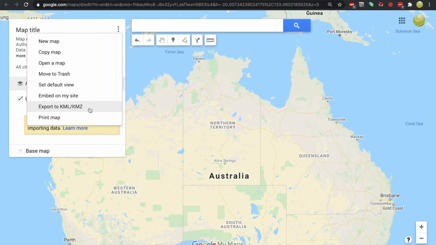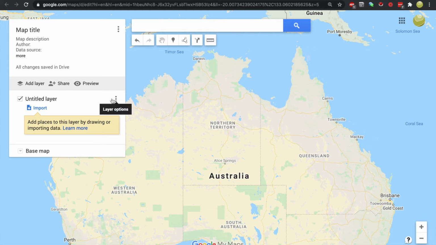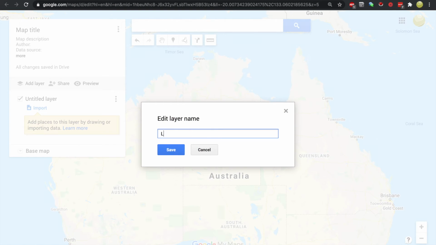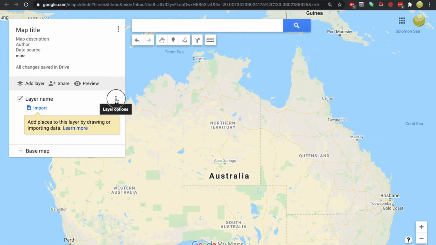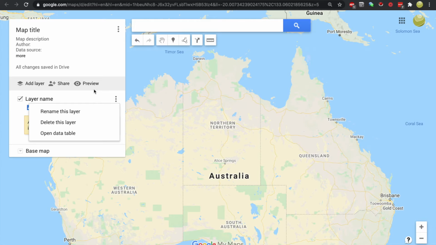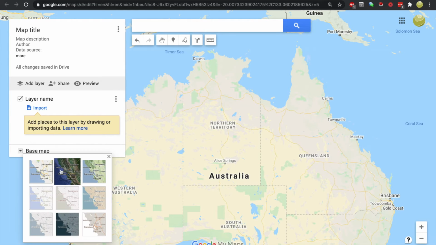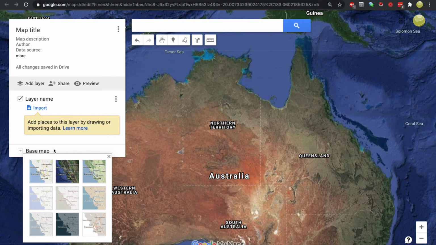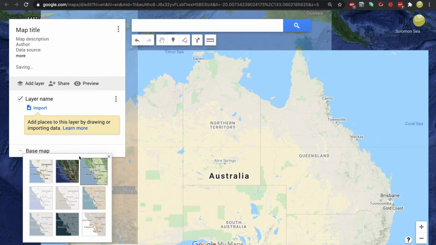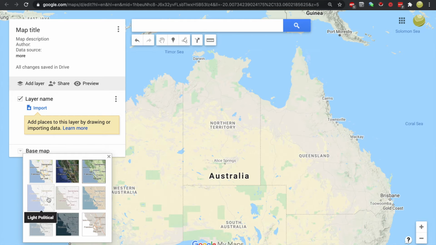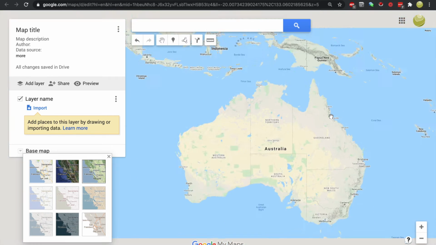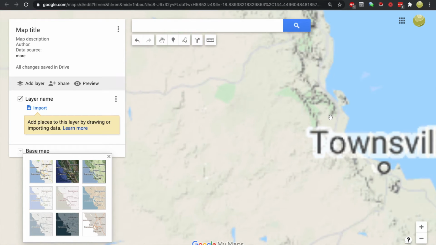There are tools that allow you to add information to the map yourself, so you can create a point, a line, or a shape. There are different backgrounds that you can choose. Depending on the information you'd like to present, you can choose a suitable map background. And there are measurement tools that allow you to measure distance and area.